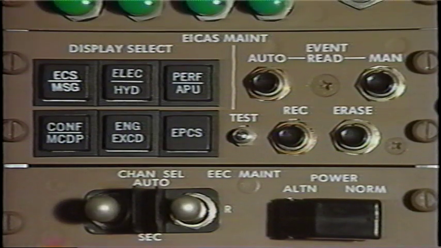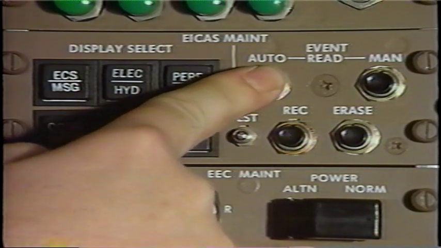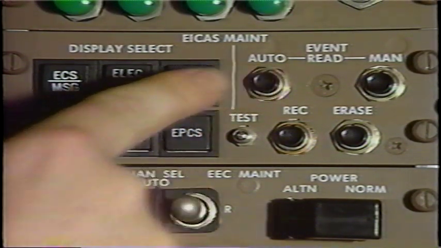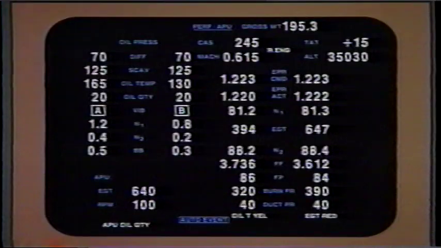Note, this page has auto event overwrite capability based on engine limit exceedance priority. The priority levels by colors are white, yellow, and red. In addition, the environmental data for the latest auto event is recorded.